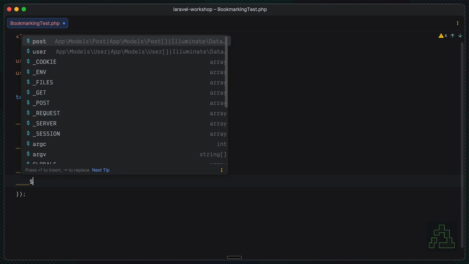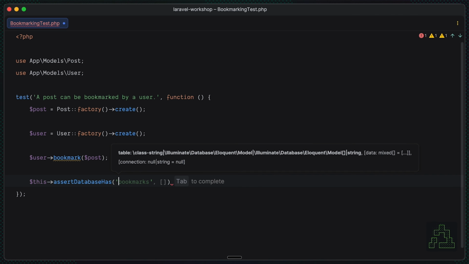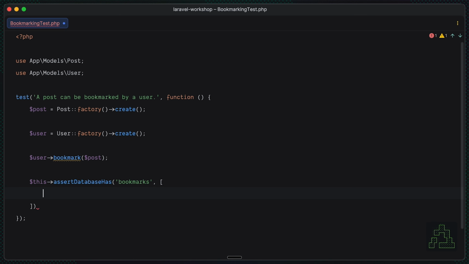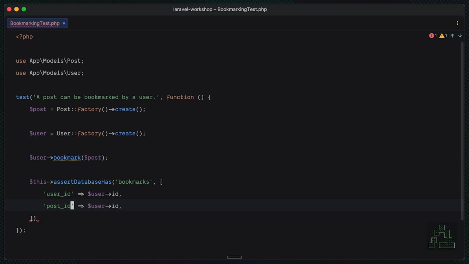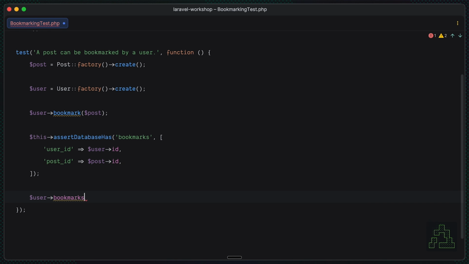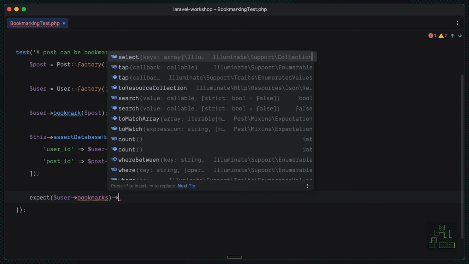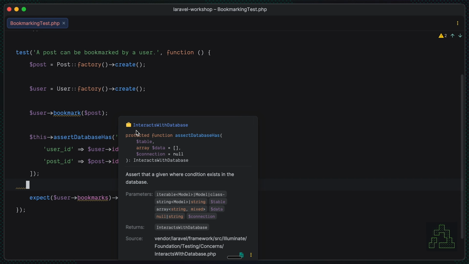And now, of course, we could do a database check. So I could say, I assert that the database has within the bookmarks table a record like this. So this is the manual way we could do it, but it doesn't really verify the API itself. But we could keep that if it would help the agent. I could also do something like, let's grab the user's bookmarks, and I'm going to expect that to have a count of 1. These are the things we can do. So again, none of this works, but it will work in just a minute.